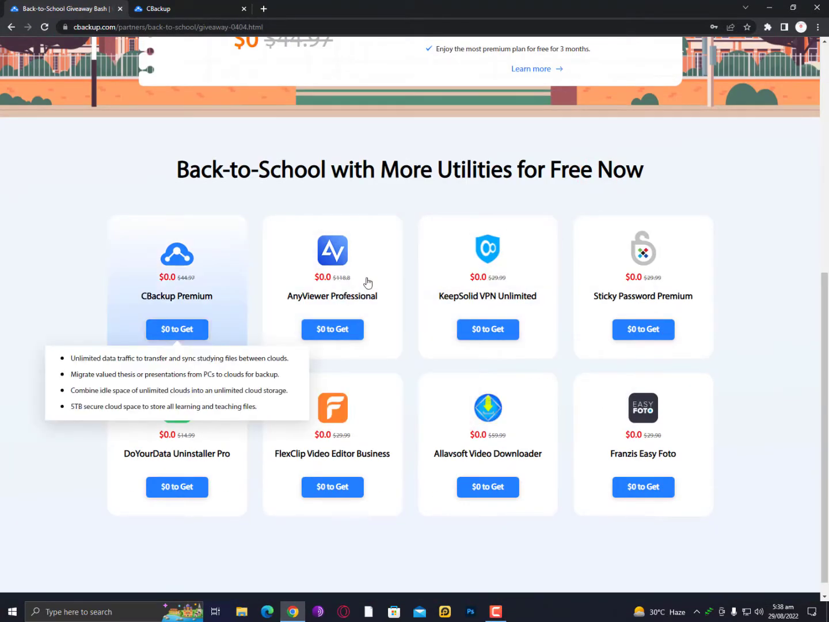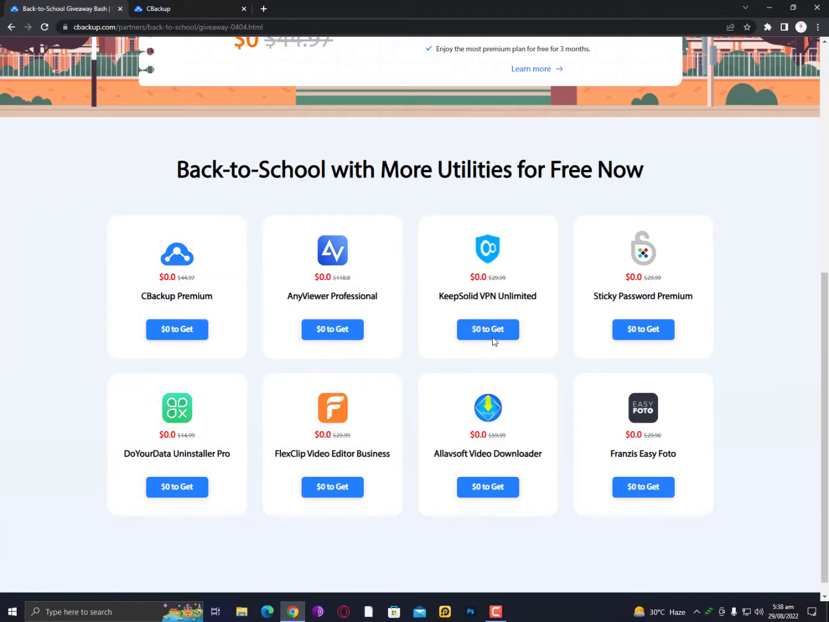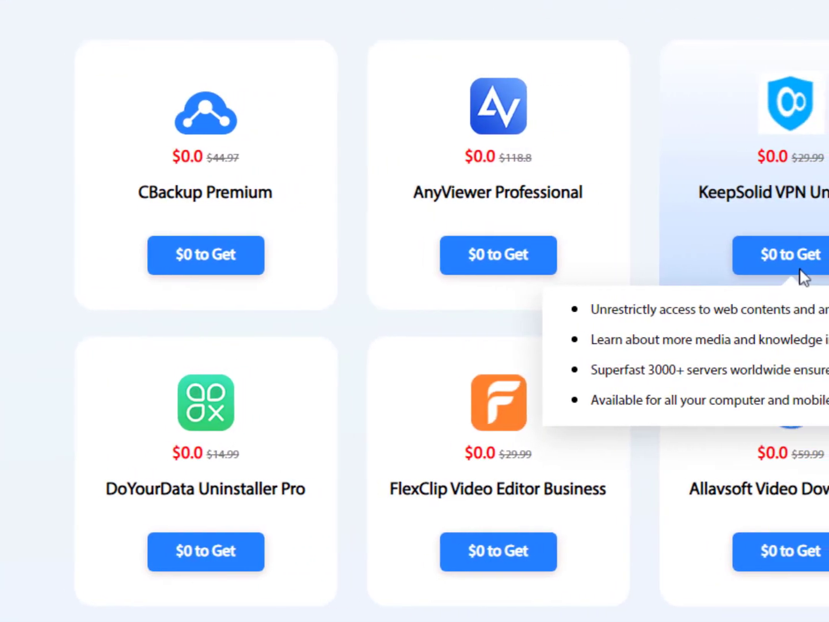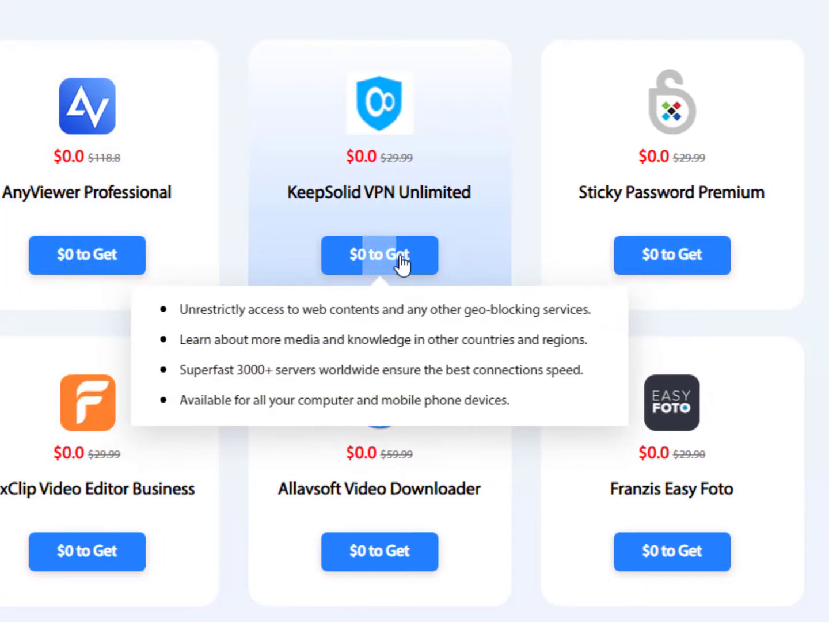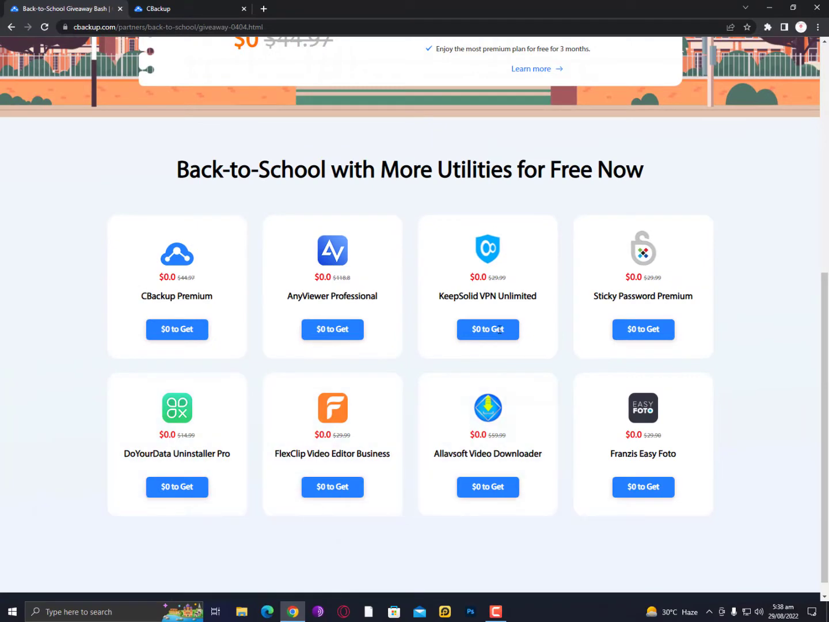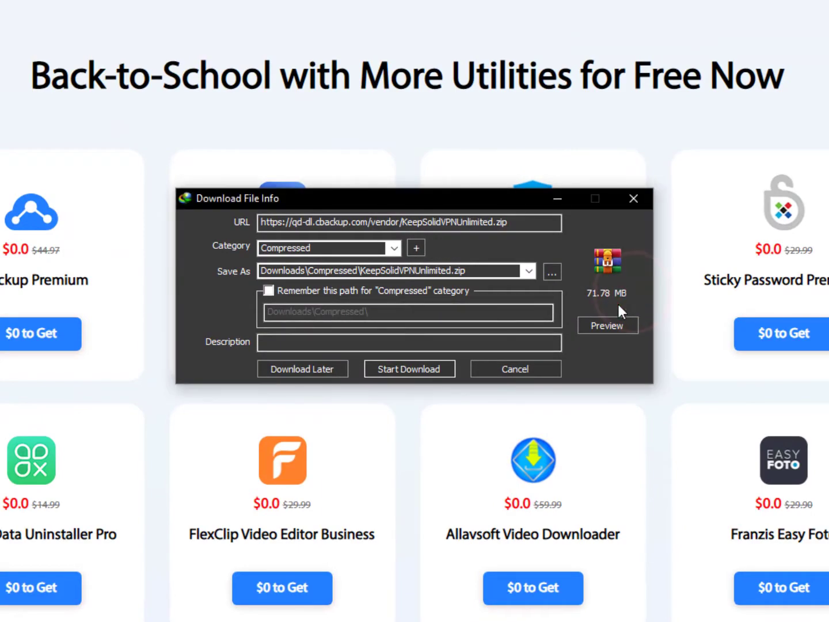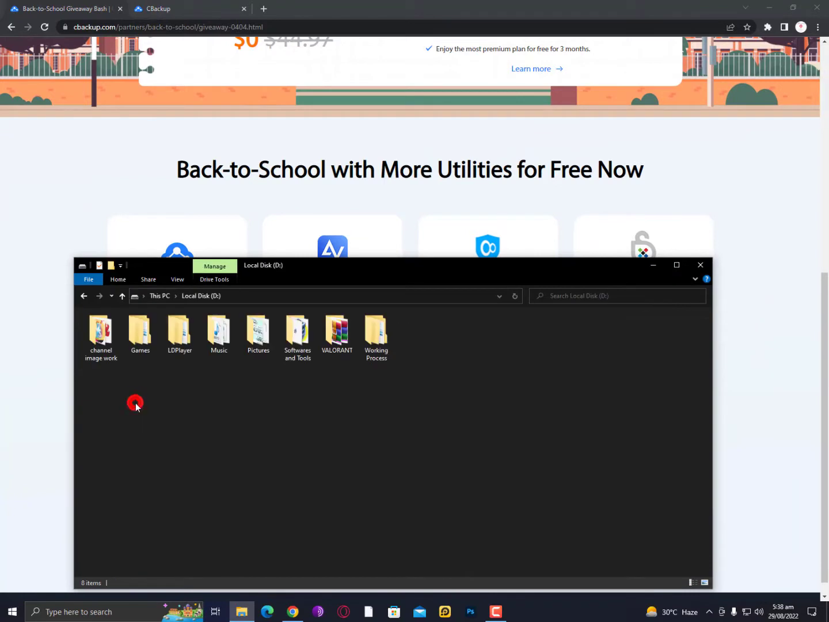Here is our main topic. You will get all the software absolutely free. You don't need to pay, you don't need to register your account with PayPal or any credit card. It's absolutely free. Just click on the $0 get button, and you will get all the software for free. Now I'm going to show you how you can get this VPN. Just click on start download. I have already downloaded it. I'll show you how it works.